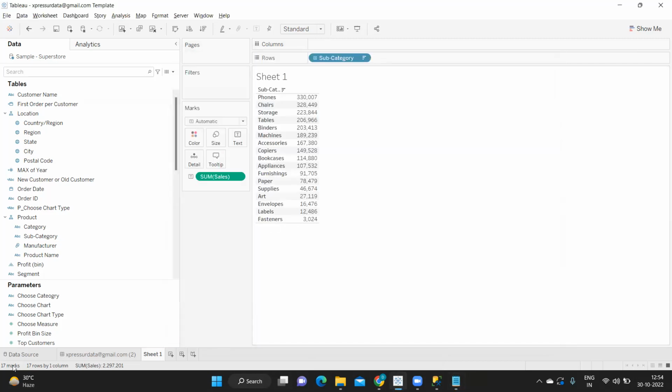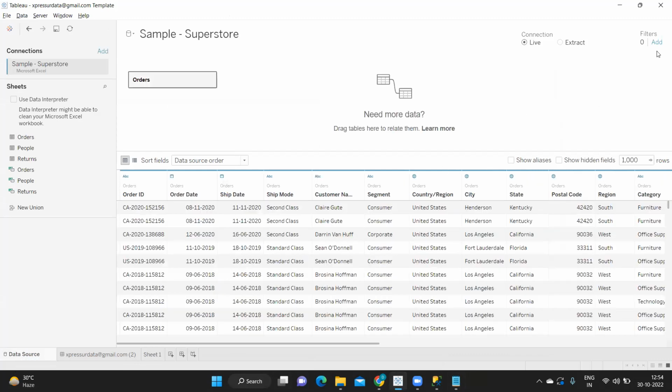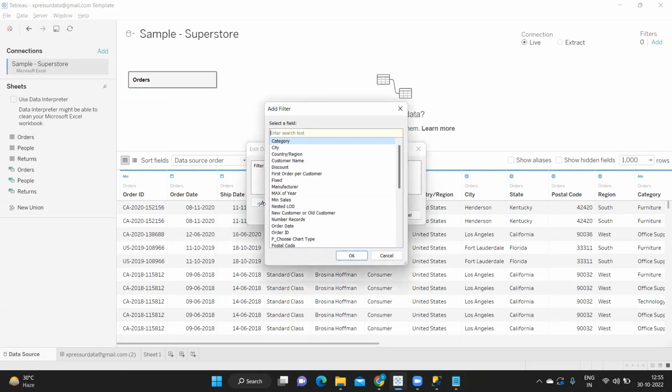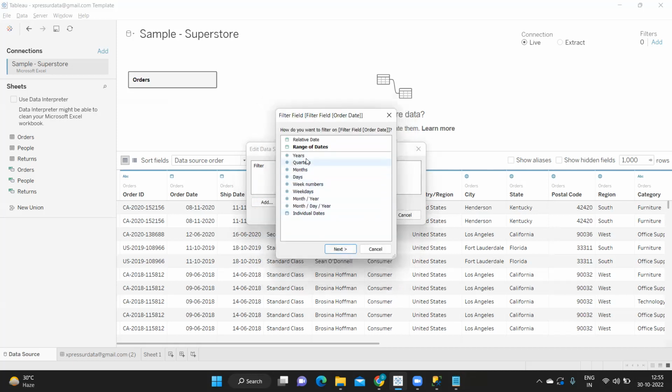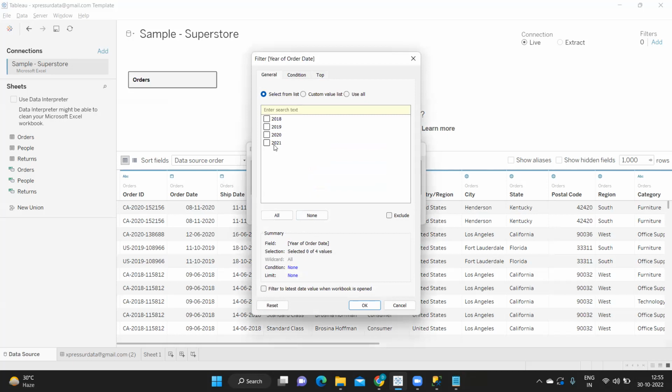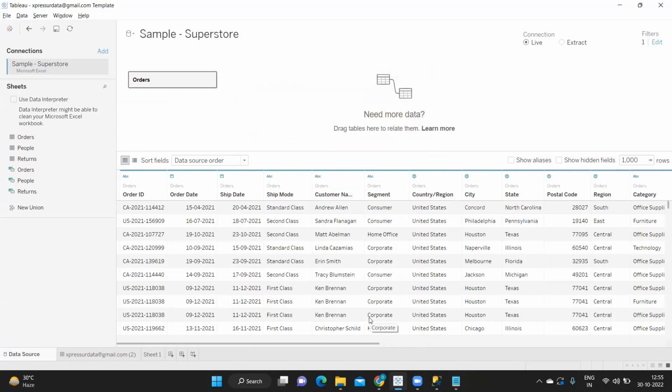Okay. So now I'm going to my data source page. I'm clicking on filter, add filter, here on the right side. Currently I'm connected as live. Add, add filter, add. I'm trying to filter on order date, so I'm selecting that field. Because I'm trying to filter based on years, I'm choosing years from this. Click next. Our requirement is to select only 2021. I'm selecting only that year and clicking OK. Now one filter is automatically applied.